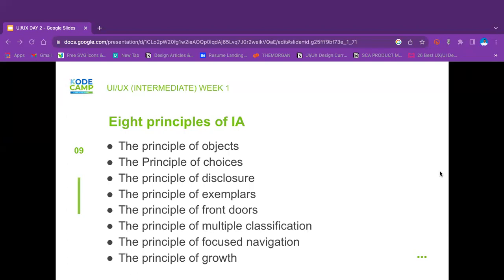Then the last one is the principle of focused navigation. Oh, sorry, that's not the last one. That's the second to the last one. The principle of focused navigation says that your navigation should be as sweet and short as possible. If there's a blog, your blog page should be different. You organize your navigation in the way that, if you have different things, remember to always classify. So your navigation should just be focused. Users should be able to see what they want to see and go where they want to go. It's going to improve the usability of your website.